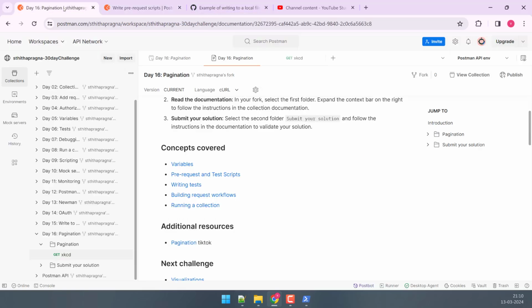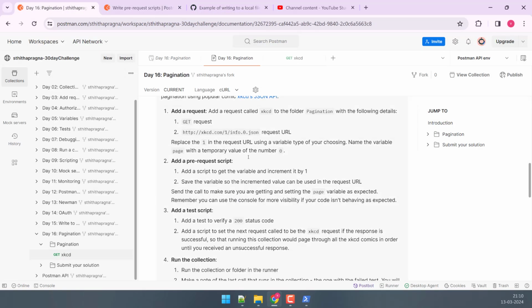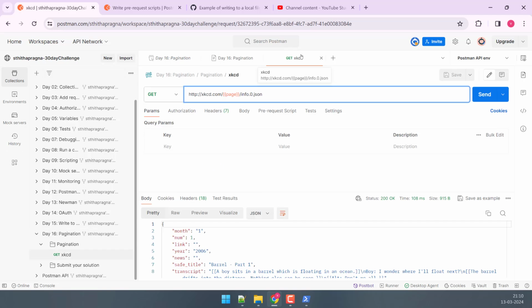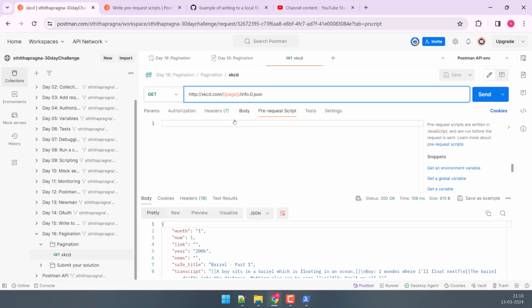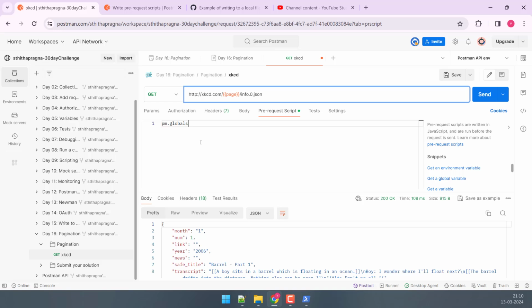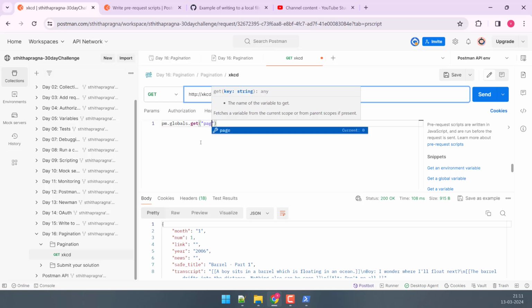Okay. Now, what do we have to do under there? Add a script to get the variable. Okay, I think we can do that. Is it here? No, it's here, I guess. Okay, it's right here. pm dot, it's global variable, right? Globals dot, sorry, get page.